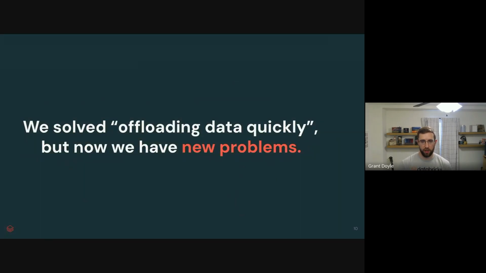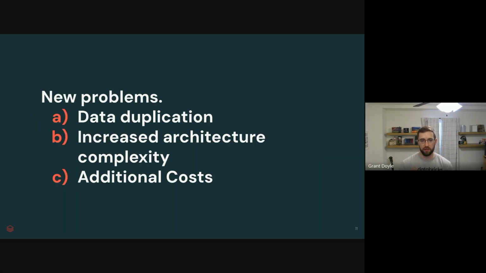So this solved offloading data quickly from a lot of these producing systems, but now we have a lot of new problems to take care of. We have data duplication. We have data emitting from the source, now living in a broker service like Kafka, potentially living down into your cloud object storage, and then living again in the lakehouse, maybe in the form of a Delta table. This creates a lot of data duplication.